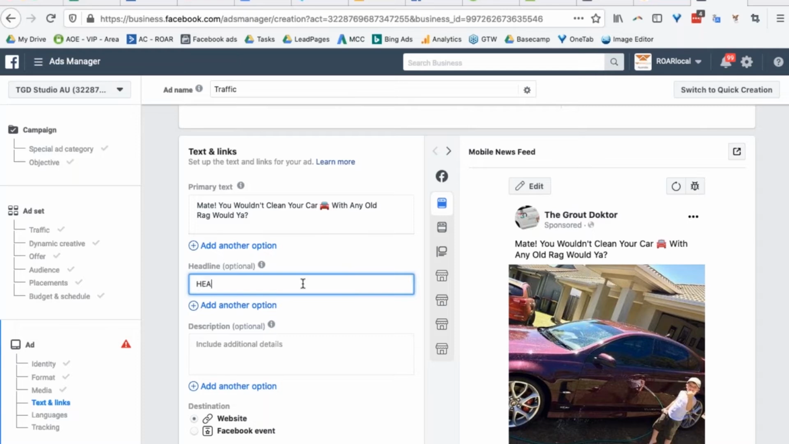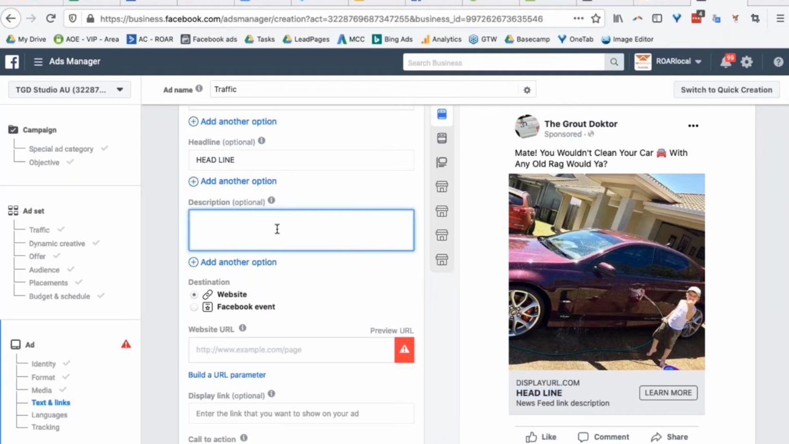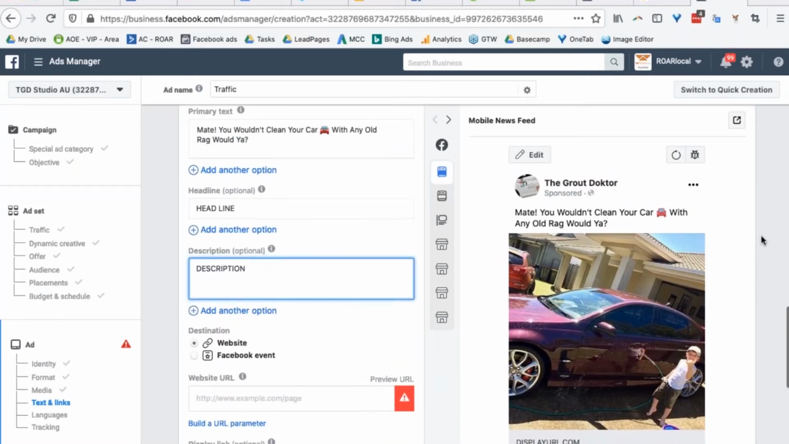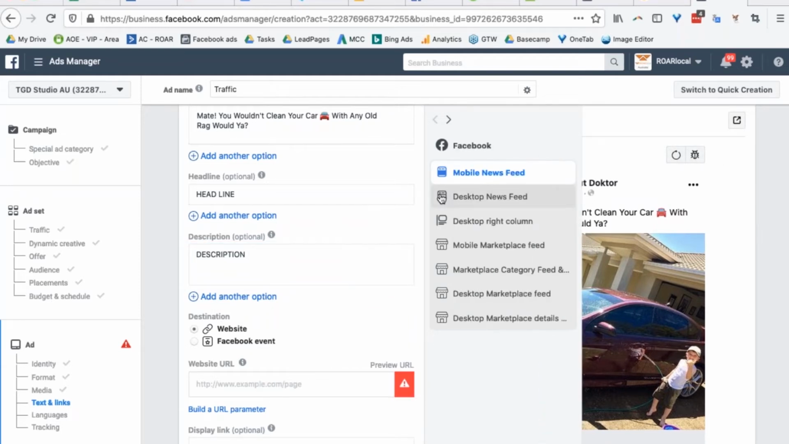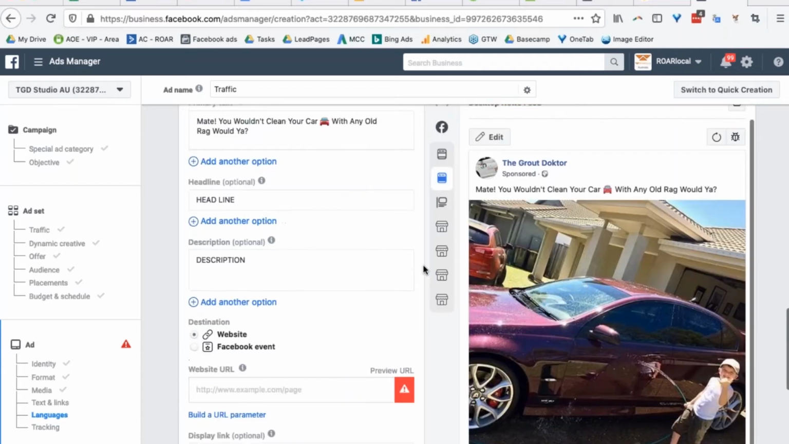Headline, let me show you where that goes. See under here where it says headline, just there. That's where your headline goes right there, okay? Description goes in here, and that will be, oh, I'm a little bit of a slow computer. That goes underneath the actual thing. Doesn't show on this one. Let's see if I can get it on here. Desktop newsfeed. There's my description just underneath there, look. So it goes display URL, headline, description, okay?